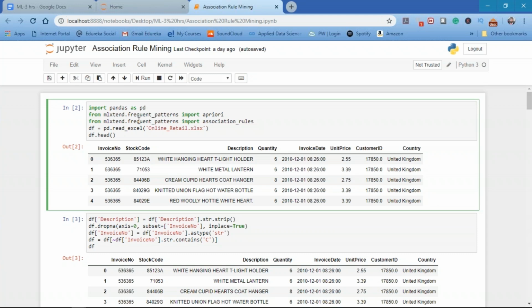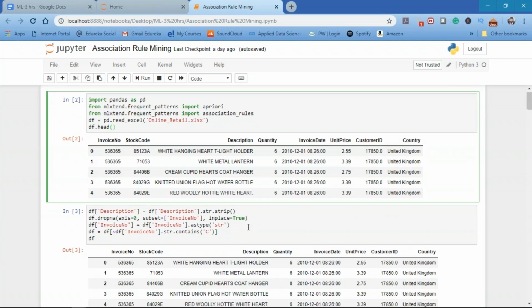We'll be using the online transactional data of a retail store for generating association rules. First of all, what you need to do is import pandas and the MLxtend libraries and read the data. From mlxtend.frequent_patterns, we're going to import apriori and association_rules. As you can see here, we have the head of the data. You can see we have invoice number, stock code, the description, quantity, the invoice date, unit price, customer ID, and the country.